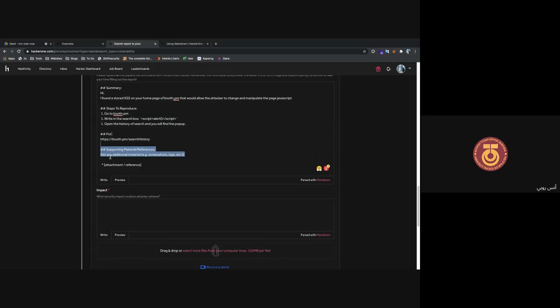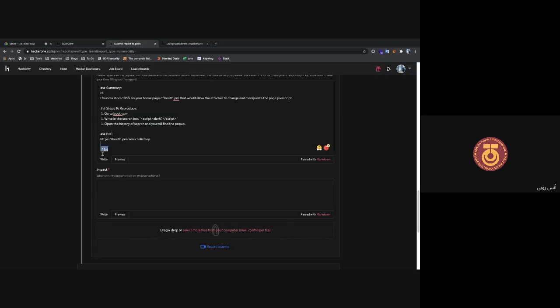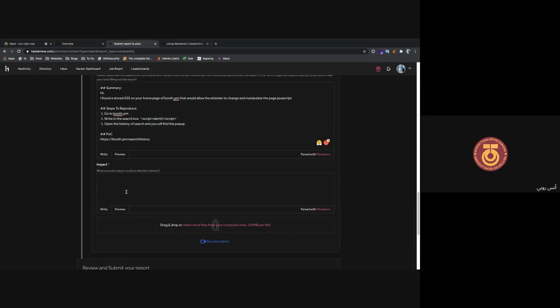Okay, there aren't references right now, no attachments, it's very clear, so no need to include anything. You can also just add a picture of the alert to make it clearer. Okay, the impact: you add the impact, for example, the attacker can hijack the user's cookies, for example. So this is an example of a report.